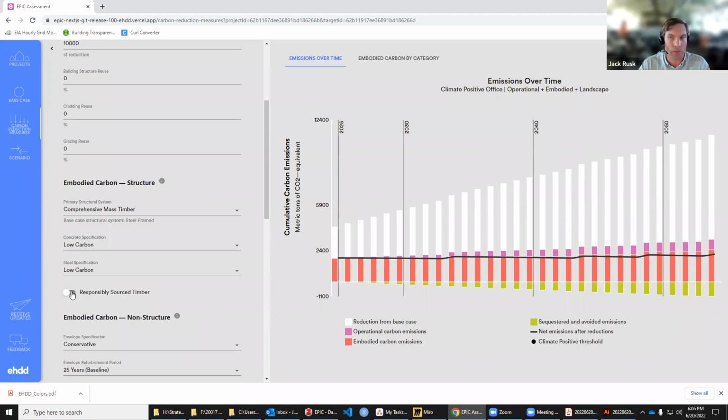And we have this toggle for responsibly sourced timber. This is a really hot topic of debate in the world of life cycle assessment and carbon accounting generally. We give our take on it in the documentation, but if you'd like to account for the sequestration potential in any structural materials, you have to make this commitment that you'll source the timber responsibly. What exactly that means is again not totally settled in the literature, but an example of a good place to start is FSC certification.